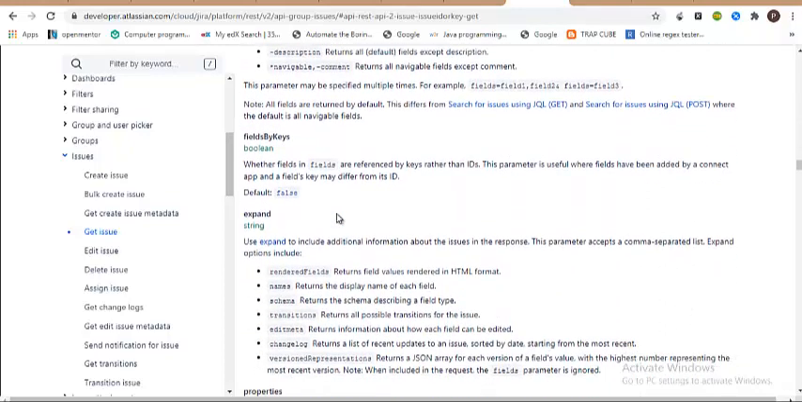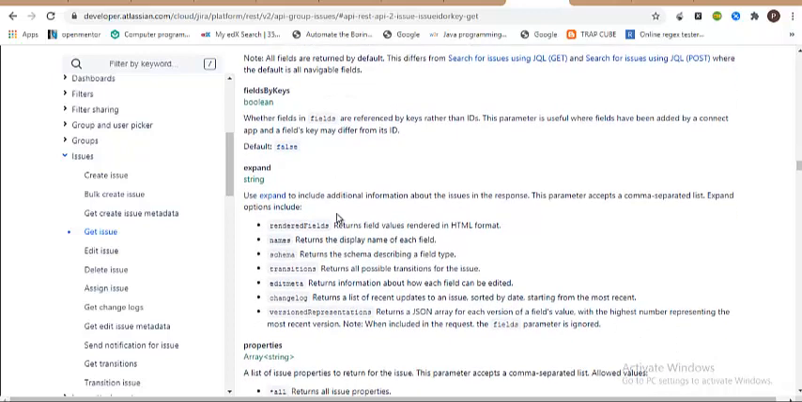So please go through this particular link, guys. I have shared this link in my previous videos. Just get here and understand each of the APIs: you can create an issue, create bulk issues, or delete an issue. We'll also explore them.